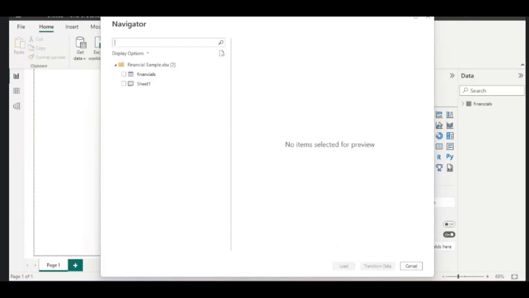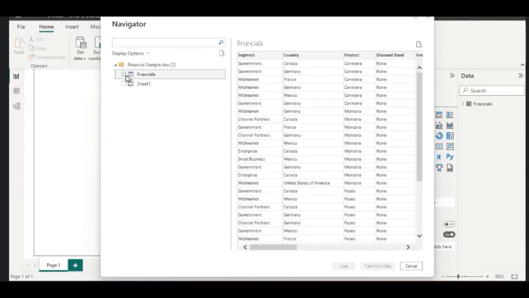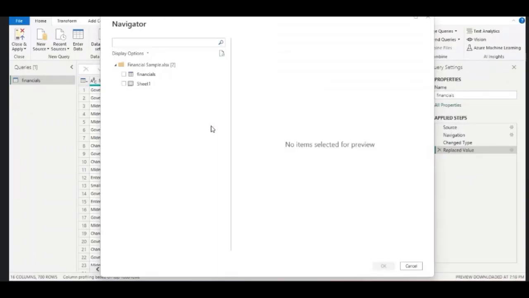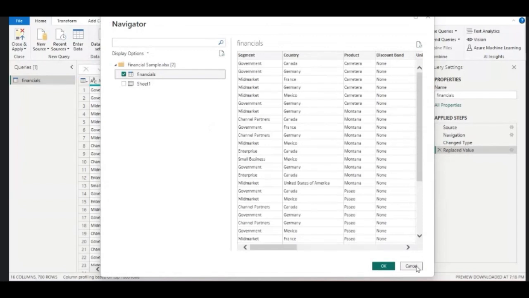But when you use this new source, for example, this financials, I selected. So you will get three options: load, transform data, and cancel. But when I use this new source, I will get only two options, that is OK and cancel. If I click on OK, this dataset would get loaded to Power Query editor. Right, there is no transform data or load option. These two options won't be there. You will have only OK and cancel.